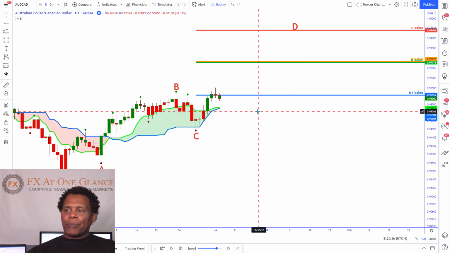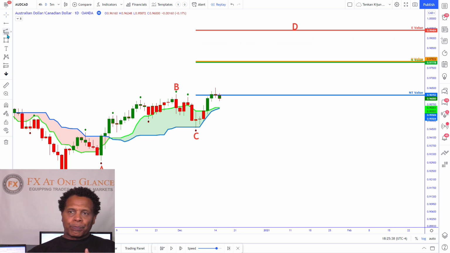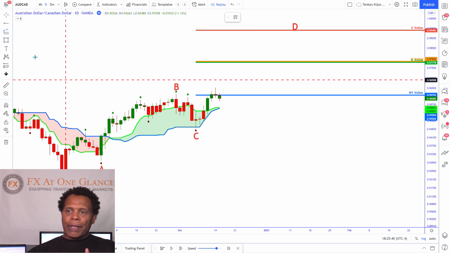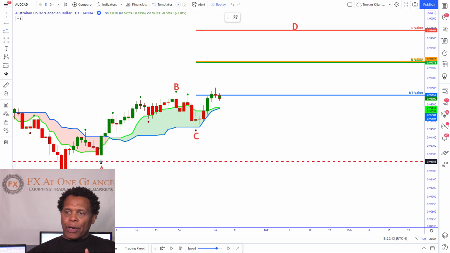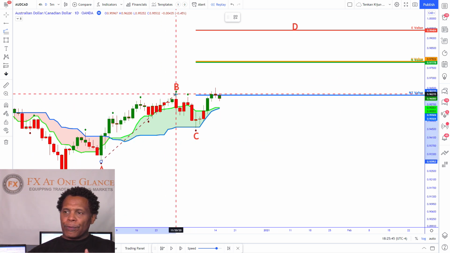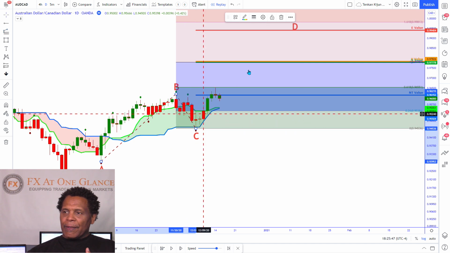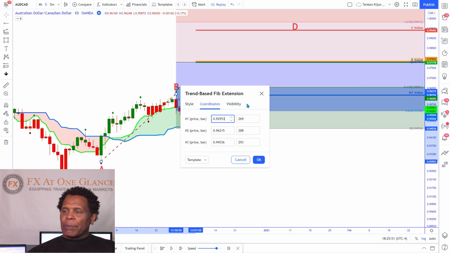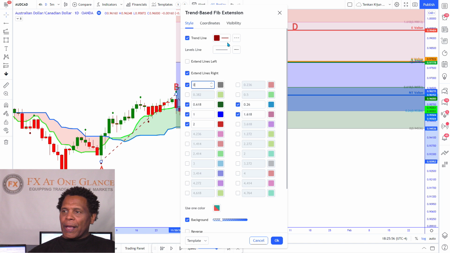So what I do is I get this tool. All right. Let's put it on the chart here. I'm just going to show you this tool first. Let's go to the settings. So this is the trend-based fib extension tool. My settings are going to be like this. So I got trend line, I got extend lines right, and then my level is 0.618. I think these are the default levels here.